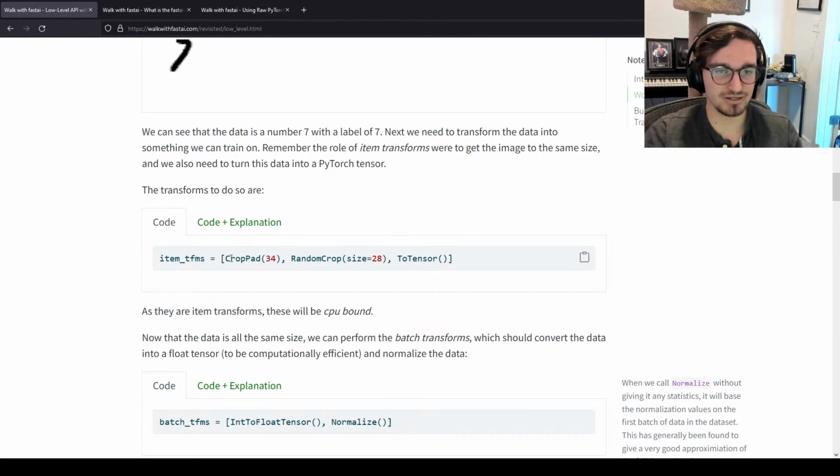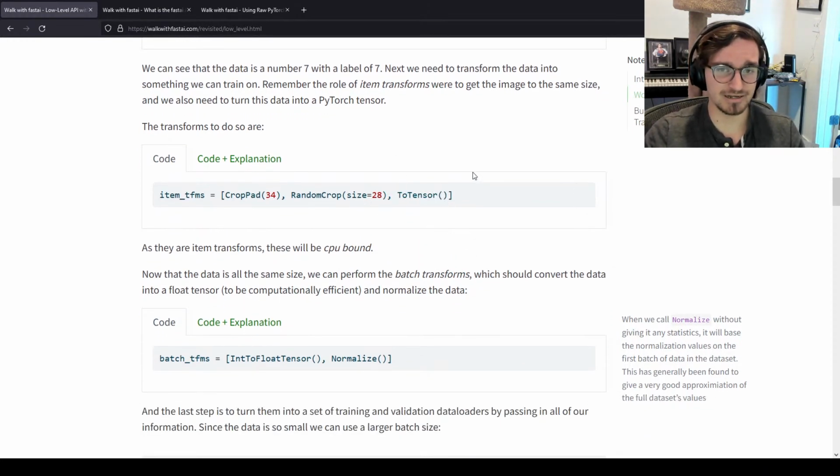Now, the first thing I've done here is what is called pre-sizing. So that's where you make the image bigger. So that is what this crop pad 34 does. And then I perform a random crop back down to size 28. These are still with our PIL black-white images. And then we finally convert them from PIL images into Pytorch tensors, or fastai tensors would be another way to put it. And because they're item transforms, this is CPU bound, with the intention of making sure everything gets to be that same size.